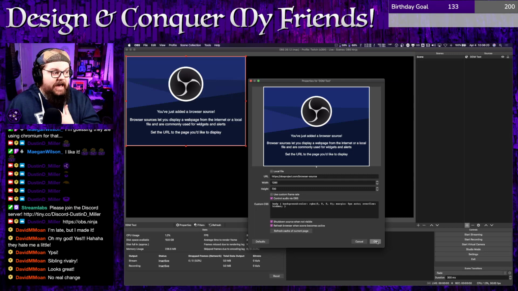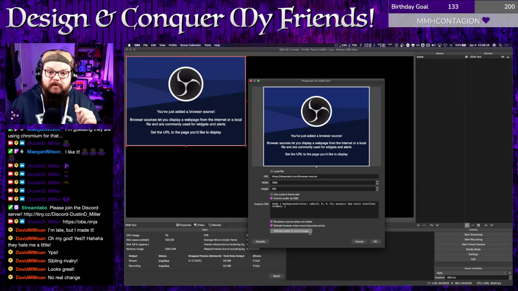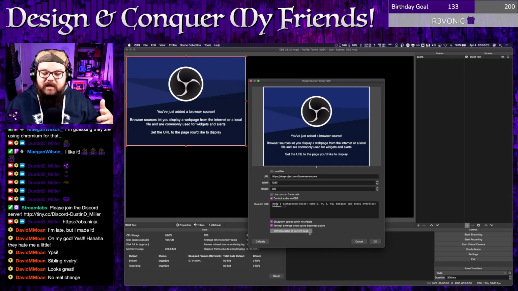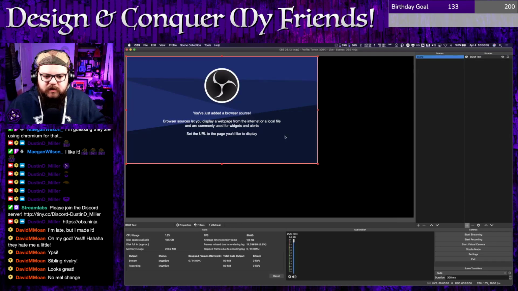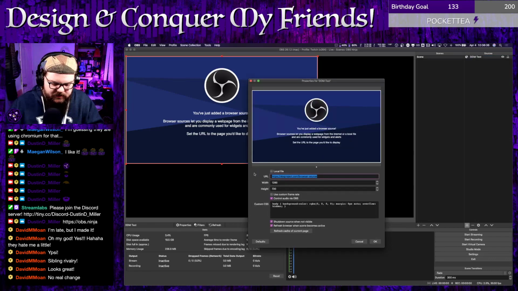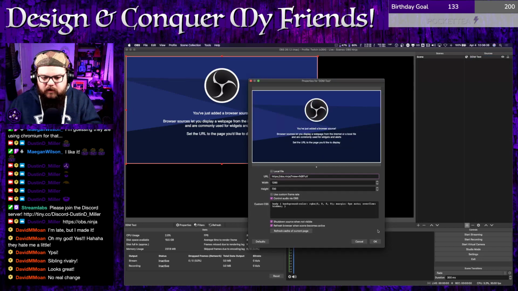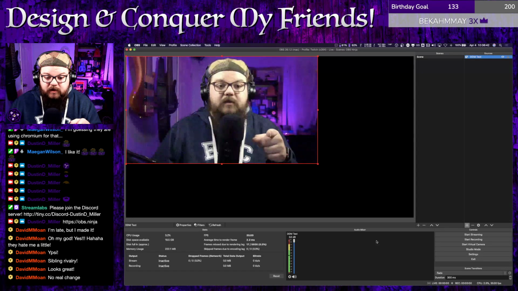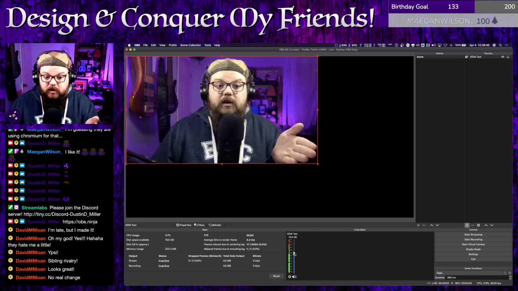Like my chat, I don't have turned on these two options because I want the chat to always be the same no matter what scene I'm in. And I don't want it to refresh every single time I go to another source. So now it's the right size. I can go in here and paste in that link I got from the other thing, and it should pop up with my FaceTime. And you got a nice little fader down here of my audio coming from my browser.